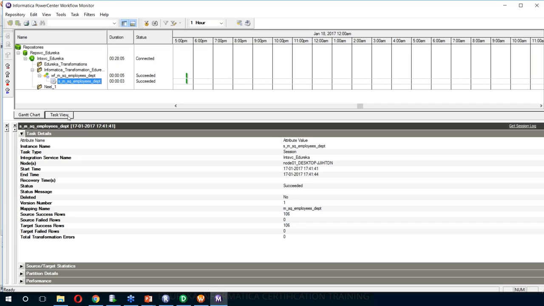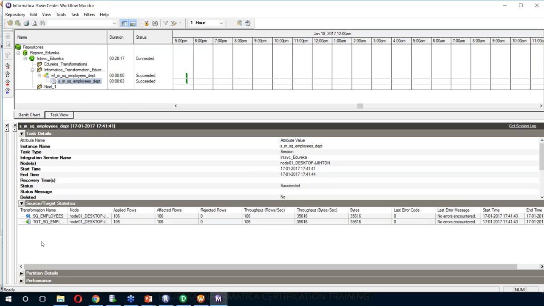Now here, if you wish to understand how many rows have been transferred from the source to the target, or if you wish to get statistics with respect to source and target, just go to the source target statistics and here you can see the details. Now since I am making use of only one source and one target definition, I have just two rows. Now I have 106 rows present in my source, on which all the 106 rows have been affected by the transformation. These rows then have gone to be stored in the target definition.